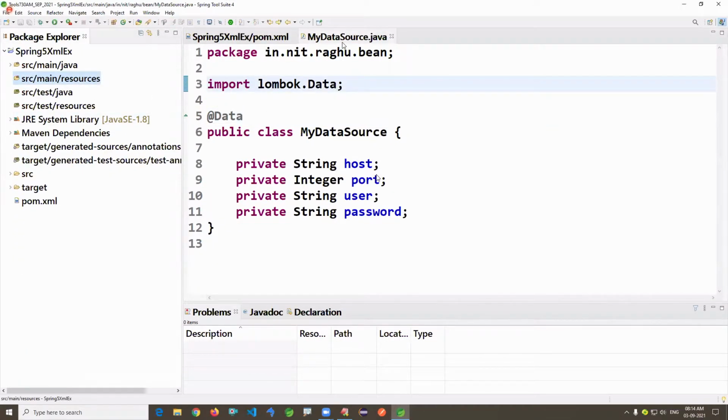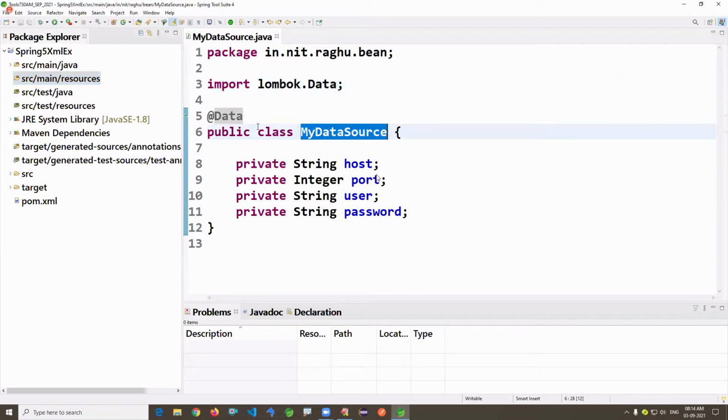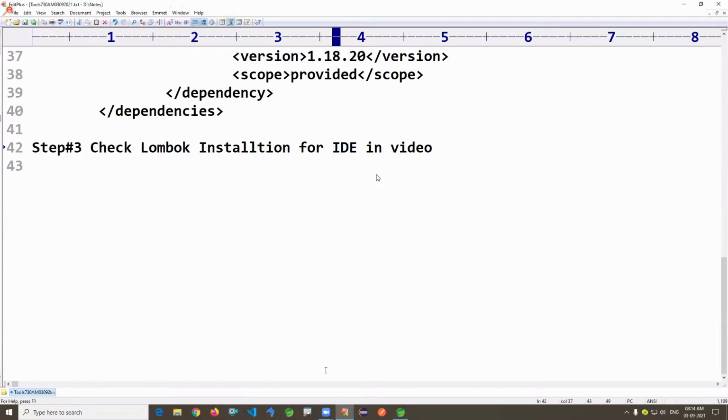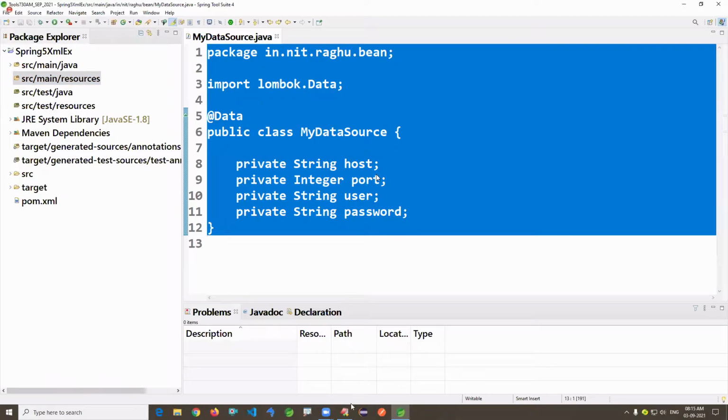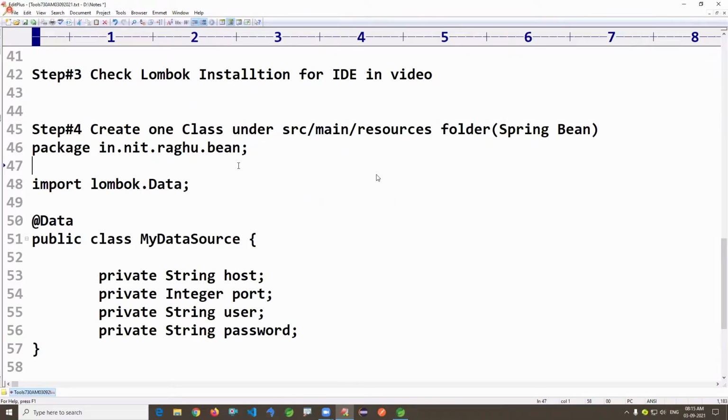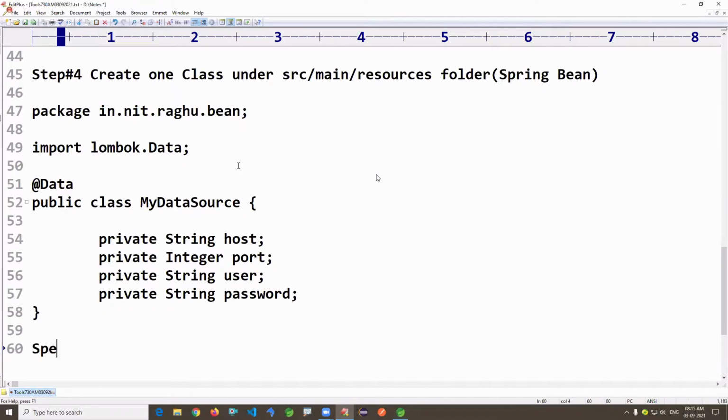Now I'm creating one XML file here, to write this configuration, because I want to create an object for this. Go to the src main resources folder. I'm giving step number 4: create one class under the src main resources folder. That is actually called a Spring Bean, which follows all rules given by the Spring Container. That's provided. Now I am writing the Spring XML configuration file.